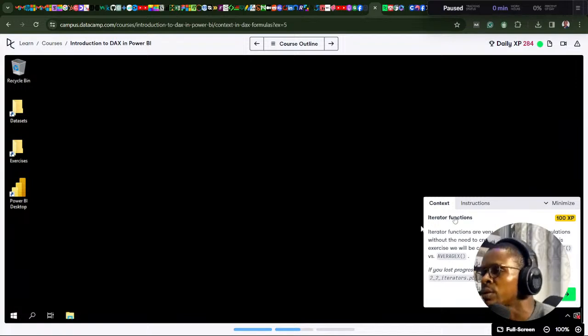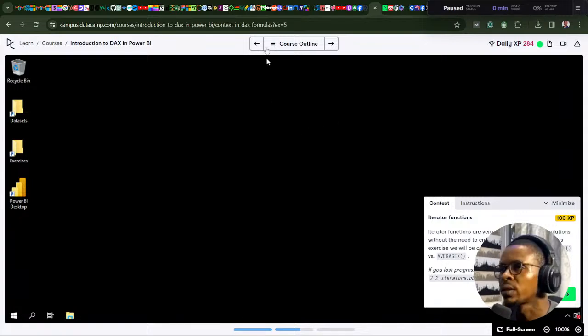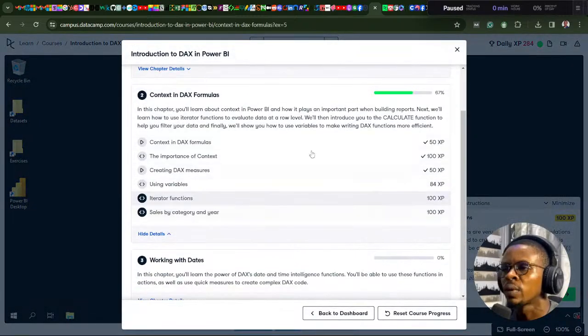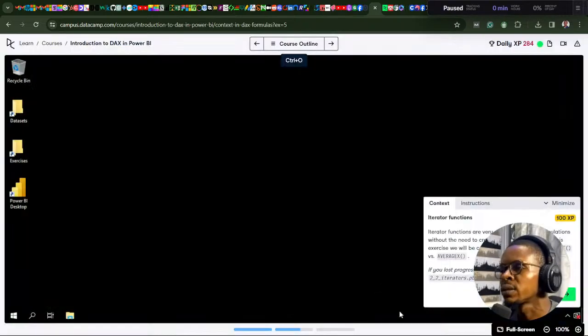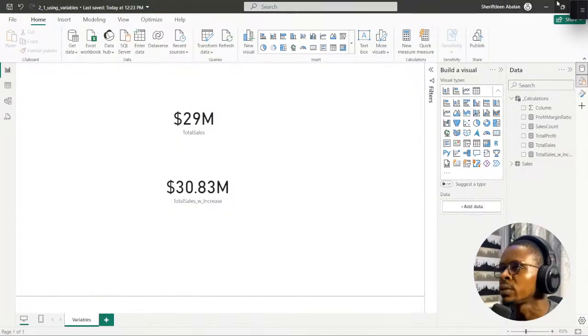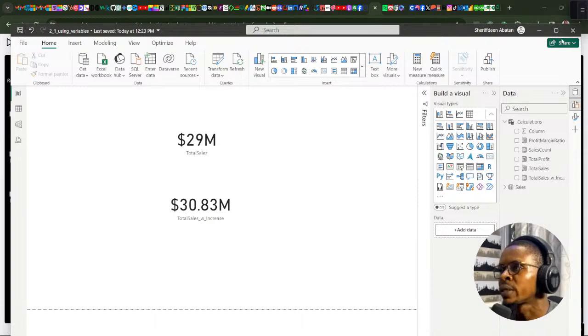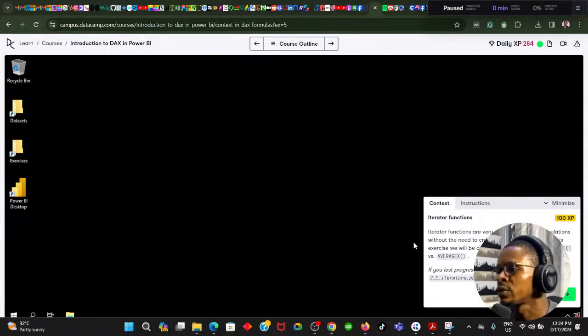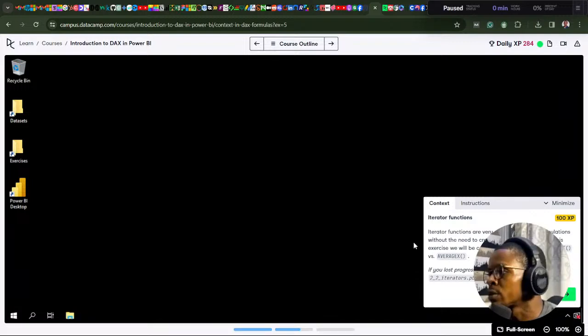Iterator functions are very useful for running calculations without the need to create calculated columns. In this exercise, we will be comparing the output of AVERAGE versus AVERAGEX. Oh, we're almost through with this lesson here. That's interesting. I learned how to calculate something new today with a percentage increase in calculation. So let me open the new exercise file, which is iterator functions.